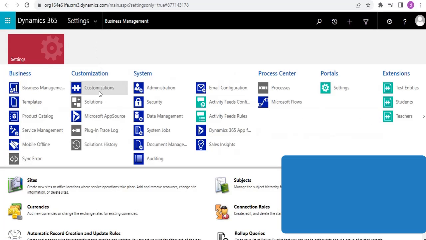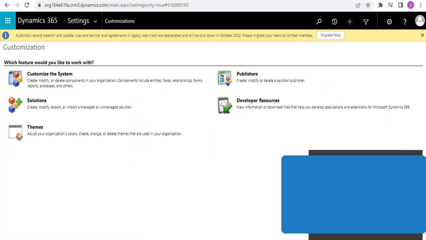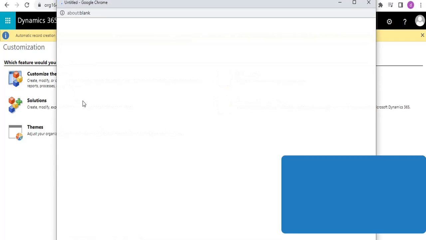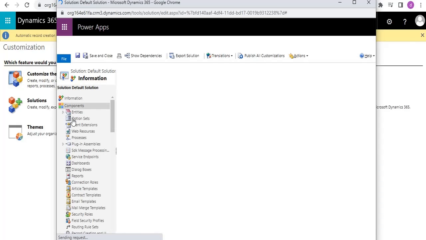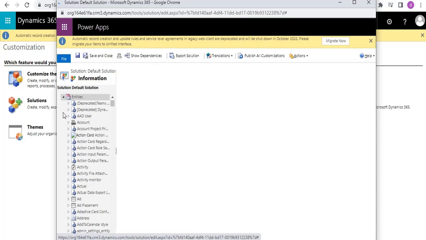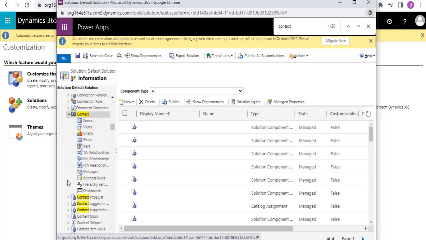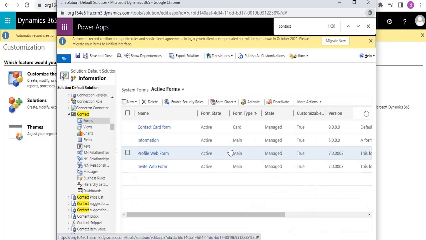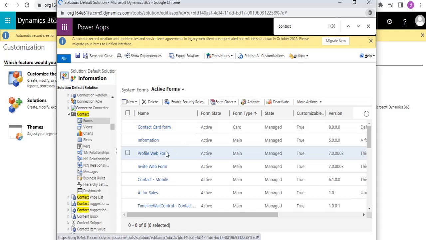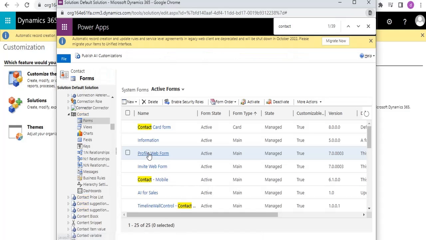So if I go to customizations and click on customize the system, and if I go to entities and select the contact entity, and I go to forms here, you can see this profile web form. So this is where I can make the changes. So let's test it out.